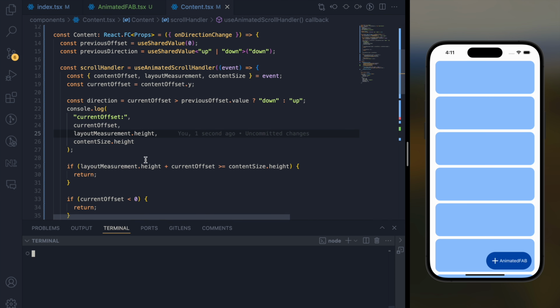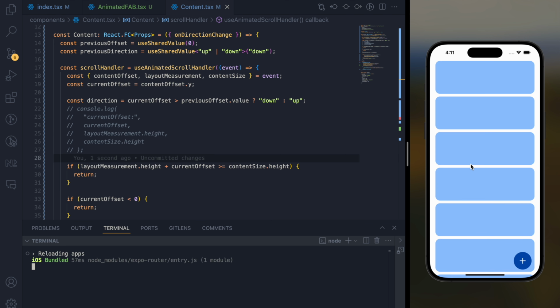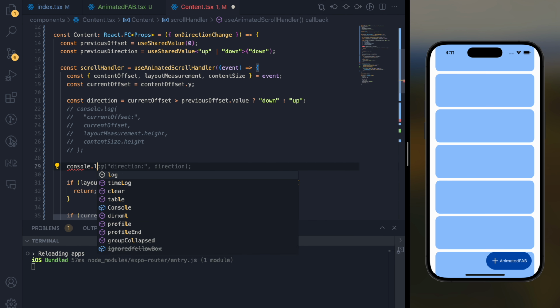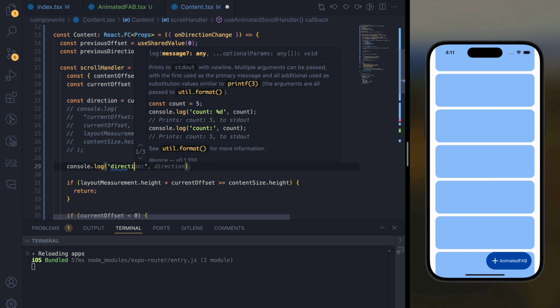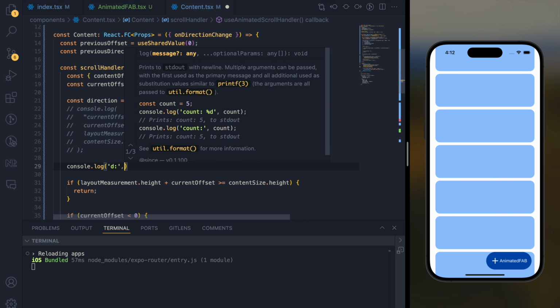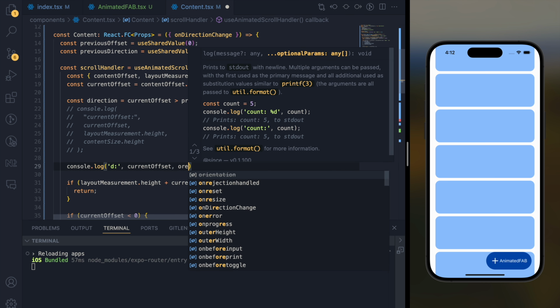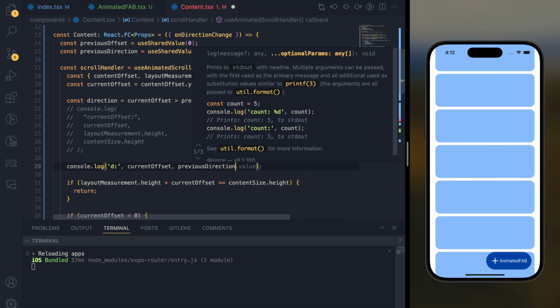But there's another problem. You can come in this, reload the app. So I'm gonna scroll down and release the mouse pointer and see what happens. So you can see automatically this becomes active. So let's figure out why that is. The reason actually is, let's add a console log over here. Let's add currentOffset and the previousOffset.